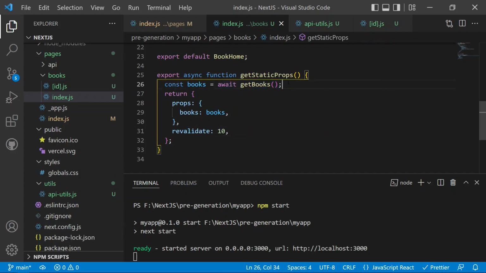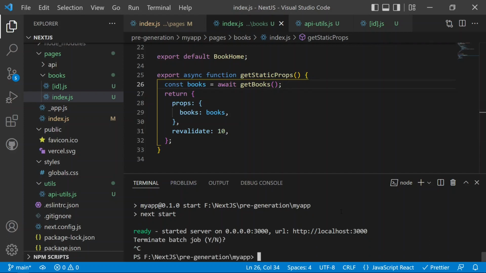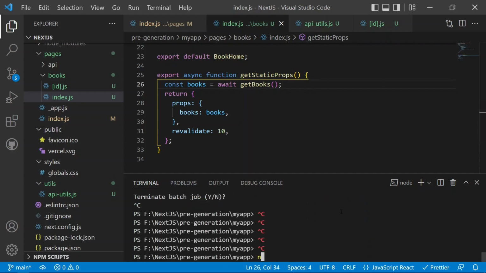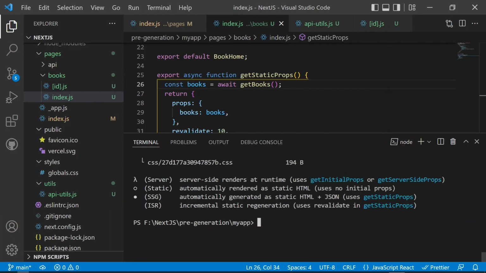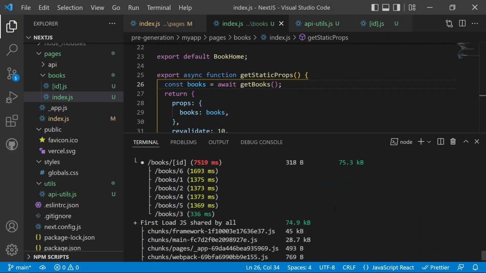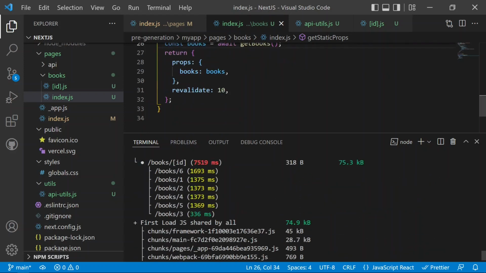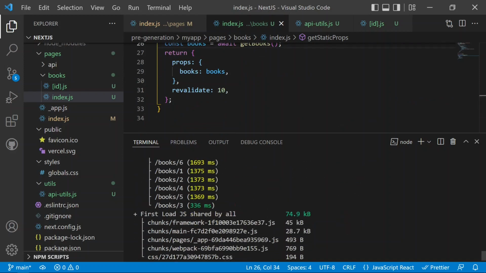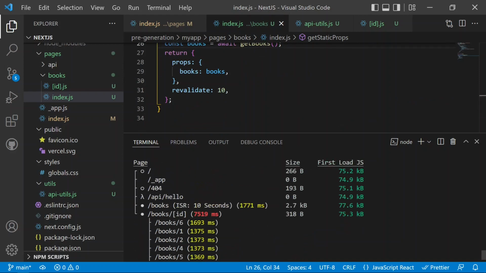So this is the incremental static generation that we can use here, and after that we can just restart the application and rebuild that. So we can run npm run build, and now you can see the build is created, and there is one more option as the ISR, which is the incremental static generation, in which we use the revalidate key, which will just send the request after the number of seconds that we pass here. And now we have the ISR inside this books page as well.